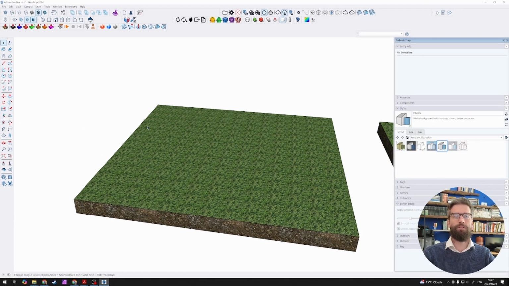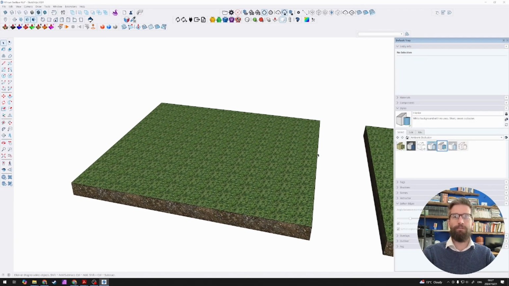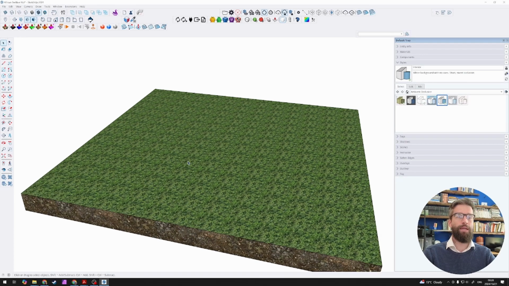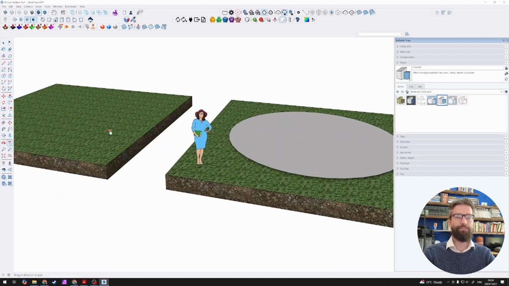And if we go back to the start, a few things I want to point out to you is at the moment you can see in the style menu on the right hand side, I'm using the ambient occlusion set. So this is the latest visualization tool in SketchUp 2024. And there's nothing that you can specifically see different here.